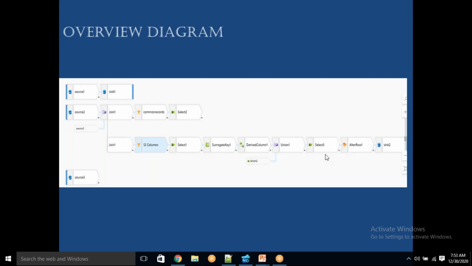I already completed joining. Okay, so before you join itself, you can just remove it because it is not required for us. So you just remove that particular key column, the surrogate key column, before you join. Anything is fine. And once I remove that particular surrogate key column, then I'm going to say alter row.